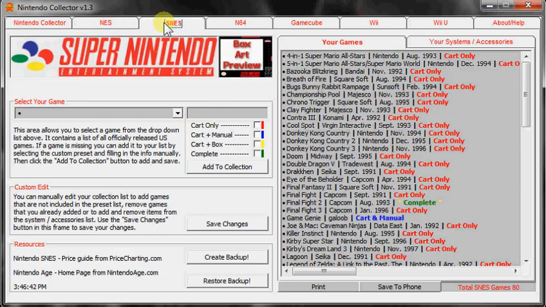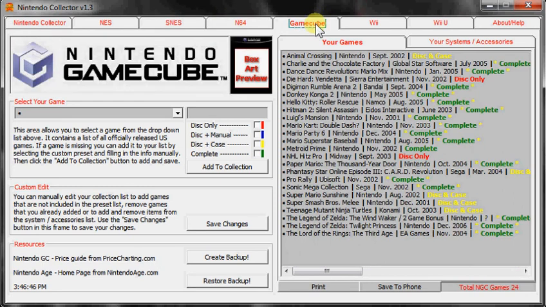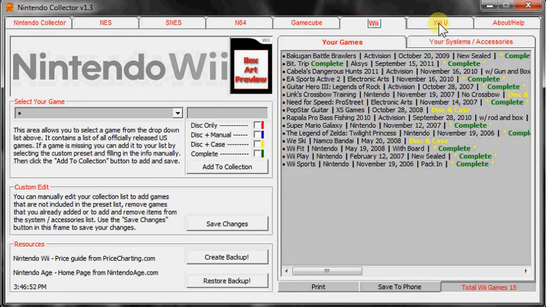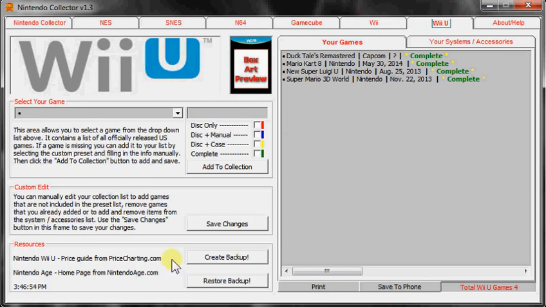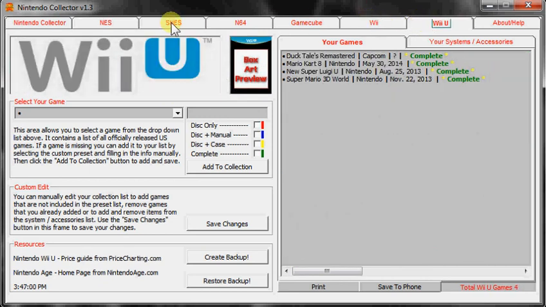So the other areas we have are SNES, N64, the GameCube, and new to this version, the Wii and Wii U. They all do the same thing as I just showed you in this area, so you can keep track of all these systems here.